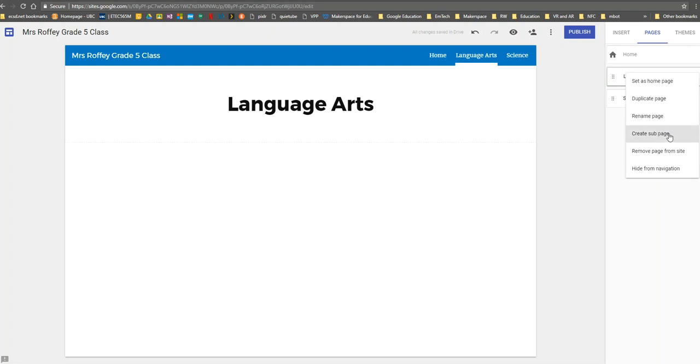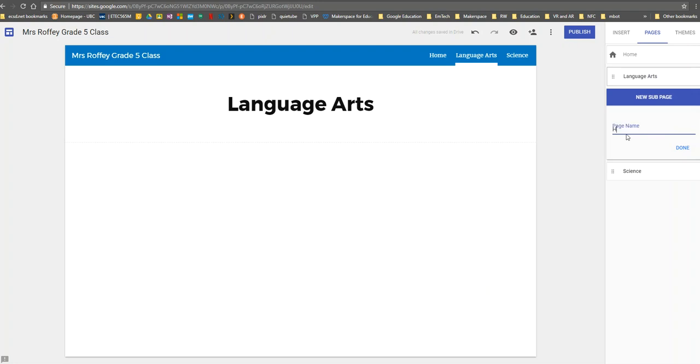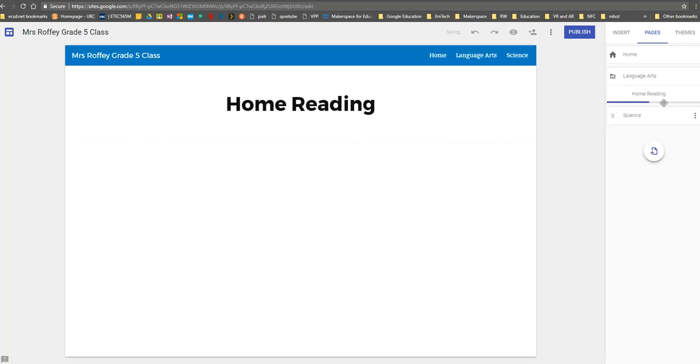This is where I can create a subpage, and also just note that if you did want to remove a page from the site or rename it, this is also where you do it. I can create the subpage and I can call this home reading. Now you can see that there's an elbow connector appearing underneath of language arts.